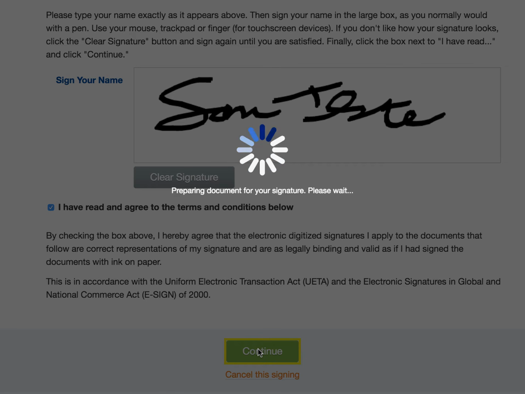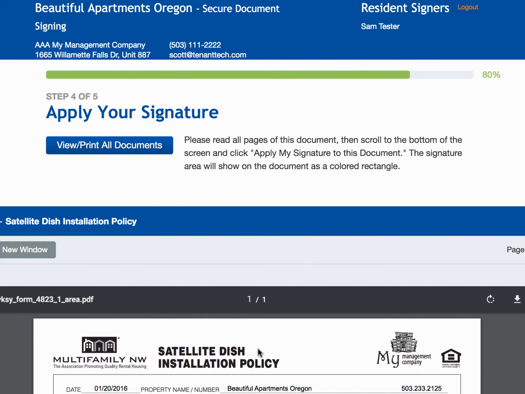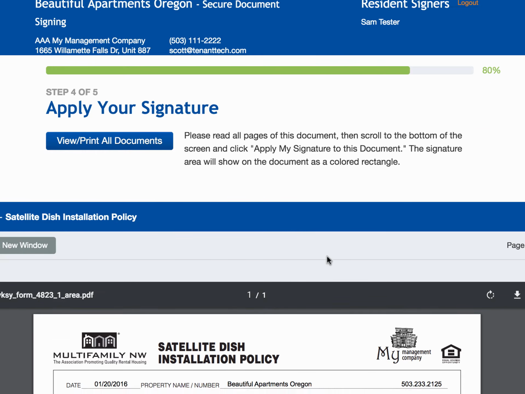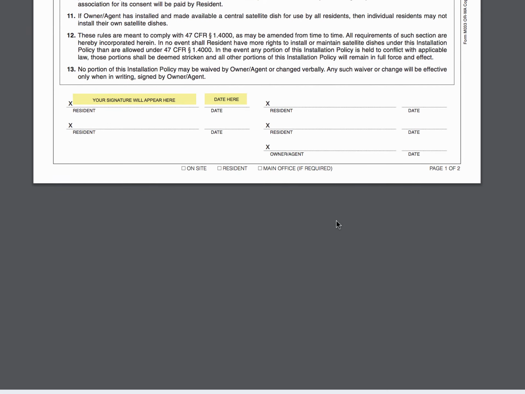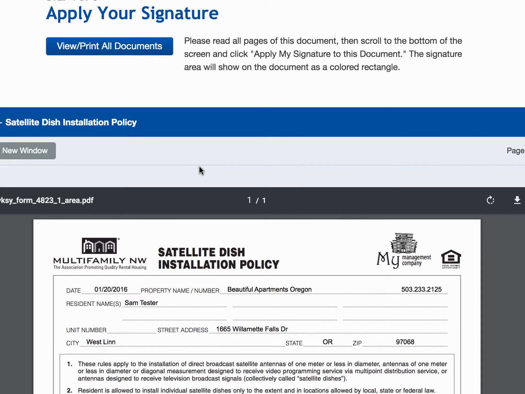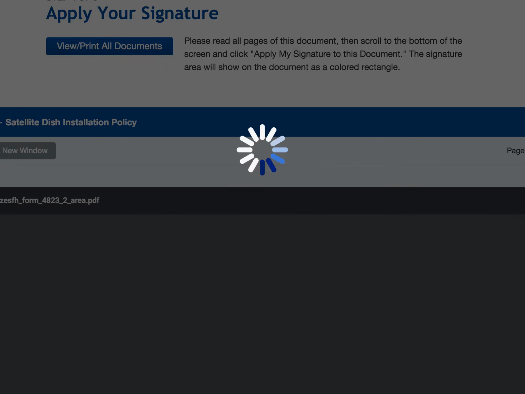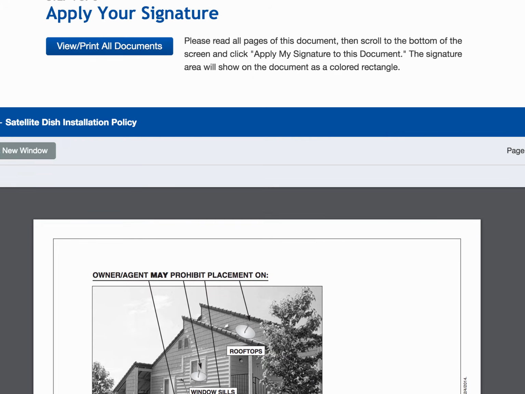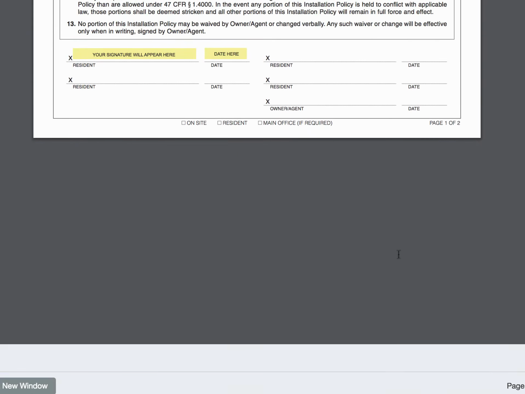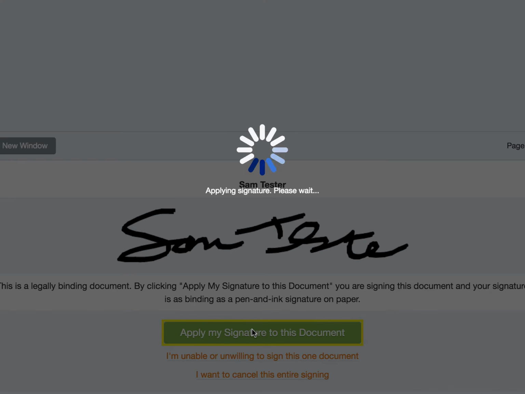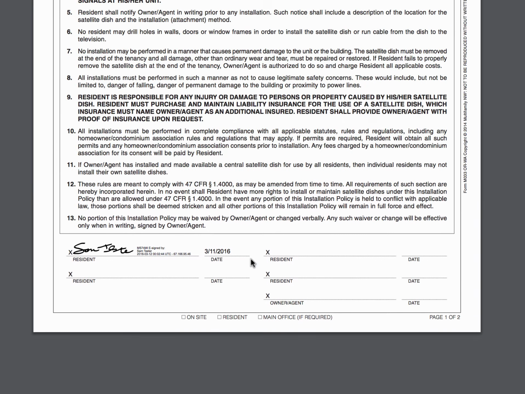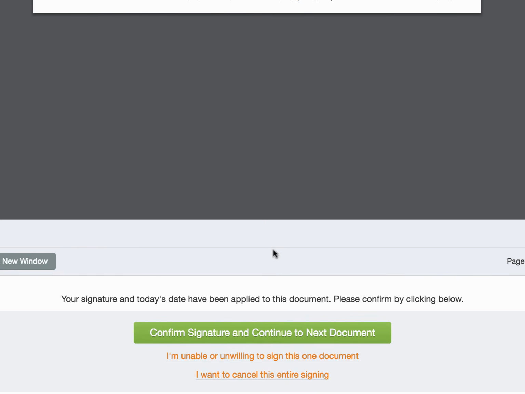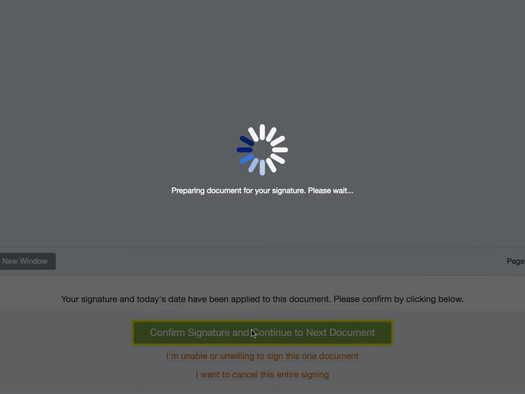Now what the system is doing is preparing each document one at a time for their signature. So we start with the satellite dish installation policy. They get to review the document. If it had more than one page, which it does, they can go through to the other pages. If everything looks good, they'll click Apply My Signature to this document. So this way, we have pretty good assurance that they've looked at each document. So next up, they're going to confirm the signature and continue to the next document.